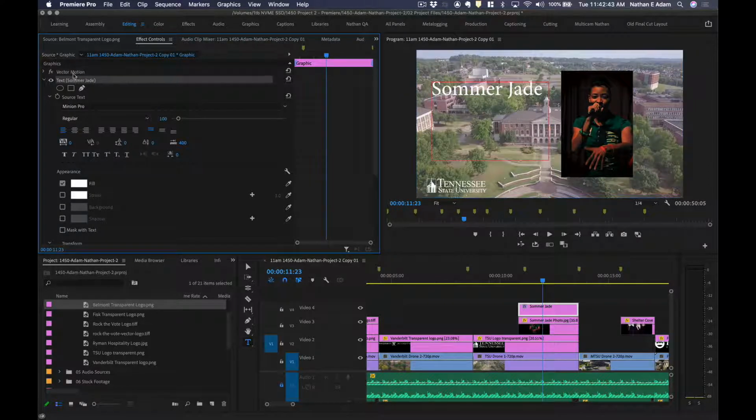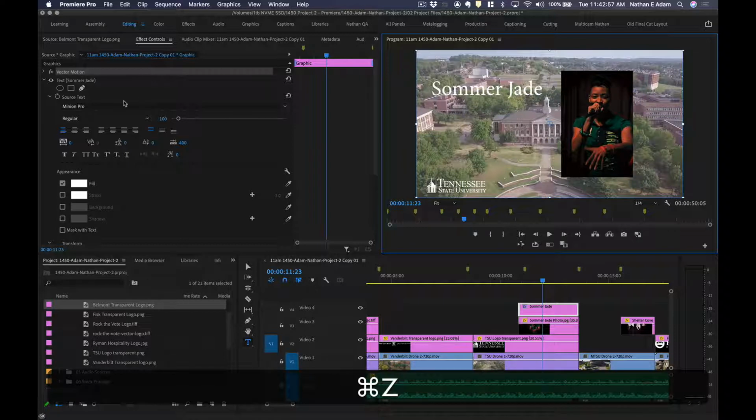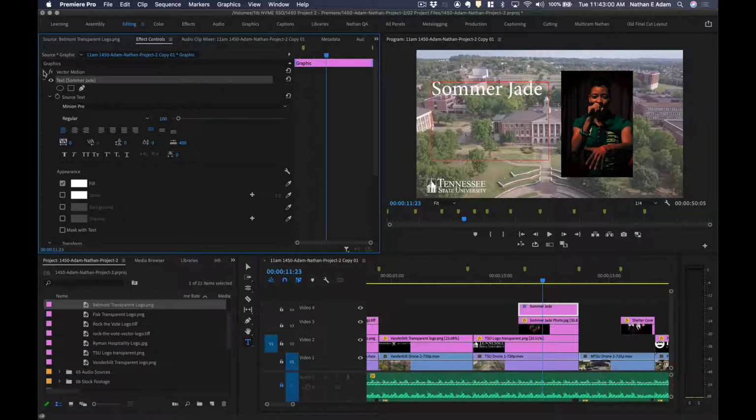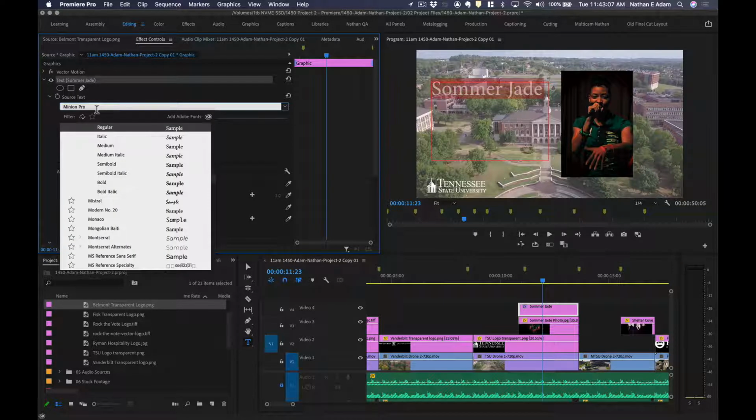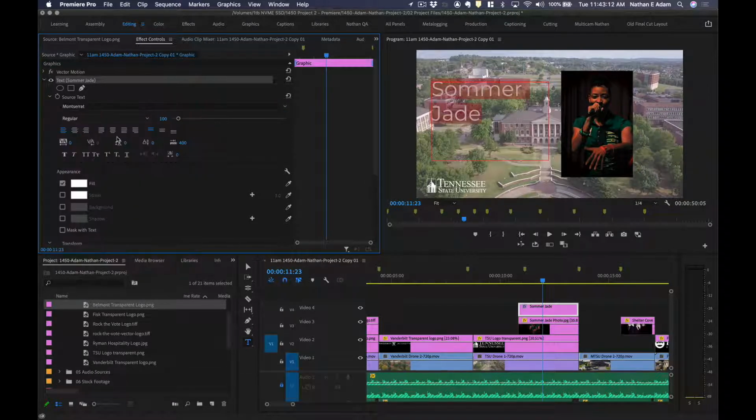When you click on each one, notice you get different results in the timeline. If you click on vector motion, now it lets you move this whole title like a video clip. It lets you scale it up and down, adjust the motion of the whole clip. If I select the text over here, you'll notice it gives me the text box, where I can select my text and change my font, for example. I'm going to change this to Montserrat regular maybe. I can adjust the size.